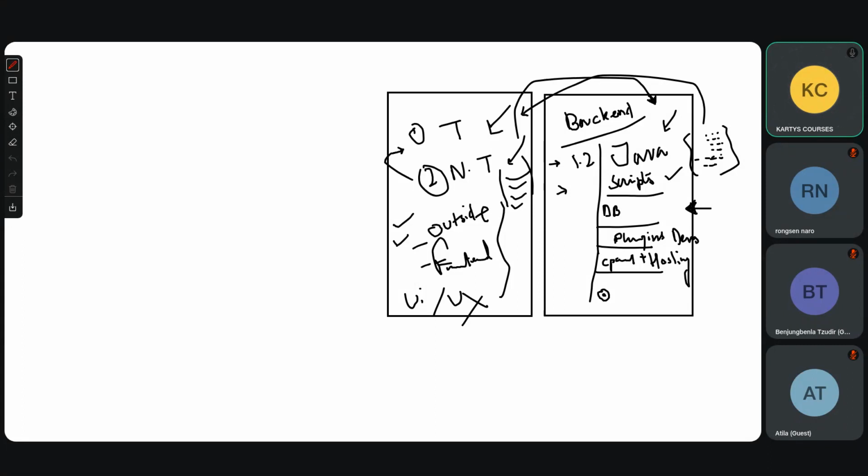The question is, have you ever seen something where the backend is also bad? I mean, the front end is also bad. It looks bad, the backend is bad. The system is bad.